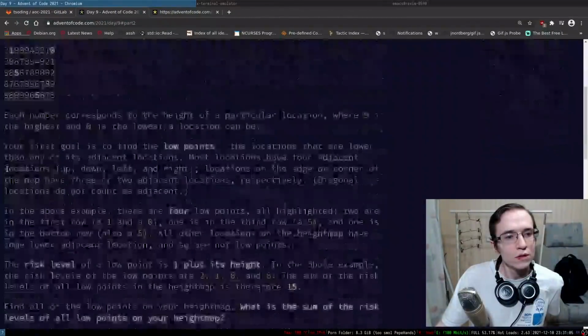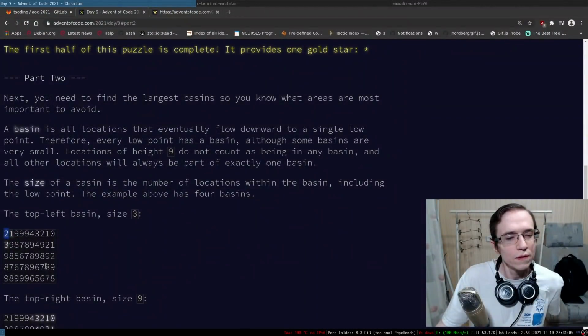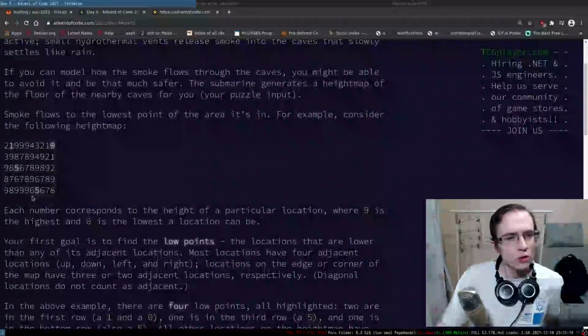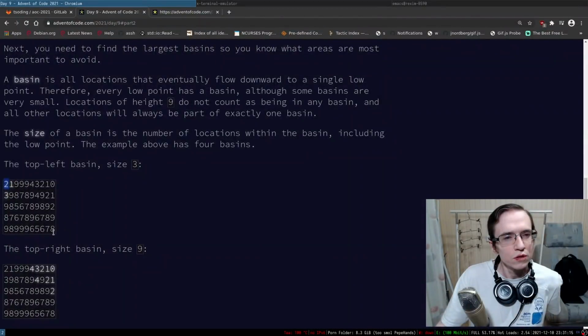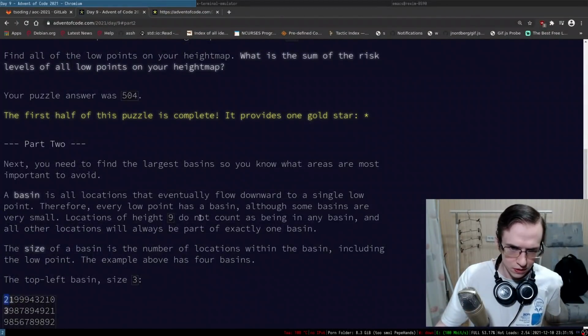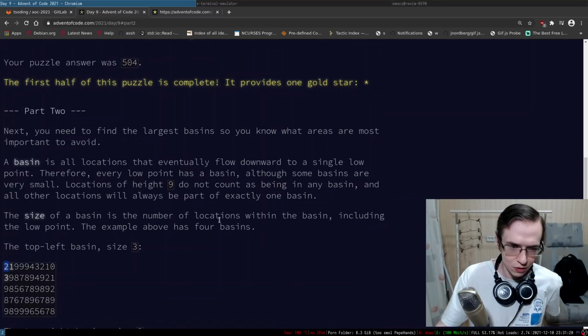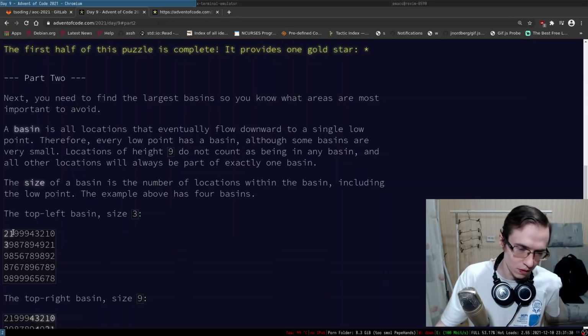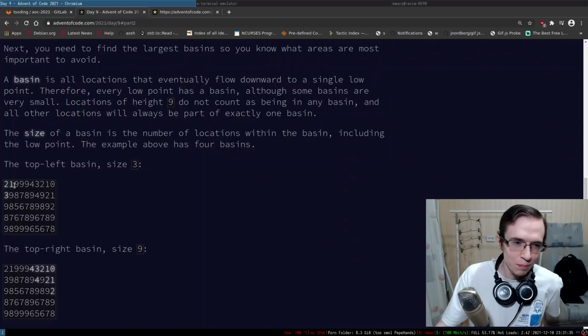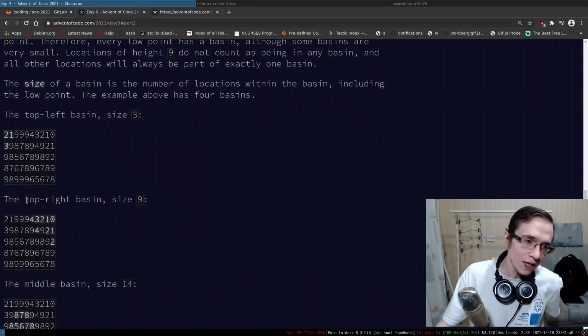So is the basin considered, okay, so it is not considered. The low point is rather interesting. I do not understand the definition of a basin, that locations eventually flow down into a single low point. All right, 3, 2, 1. That makes sense, if you can climb up from a low point to this thing. This is actually super easy.